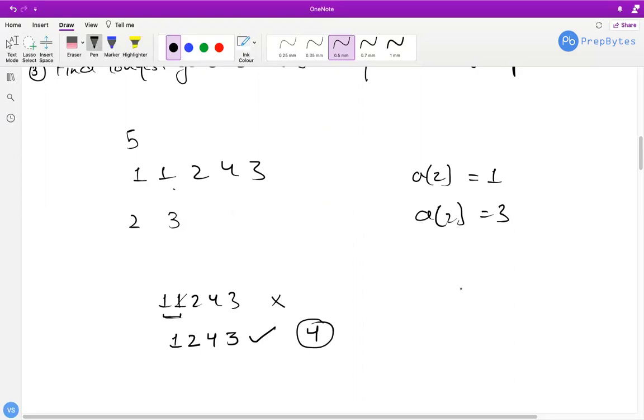Now after applying the query, what is the sequence? 1, 3, 2, 4, 3. Is 1 equal to 3? No, so we count it. We will count 2, sorry, because there are 2 elements in the subsequence. Okay. Is 3 equal to 2? No. Do not get confused by the 2 and 1.